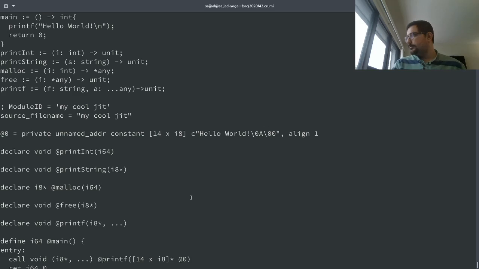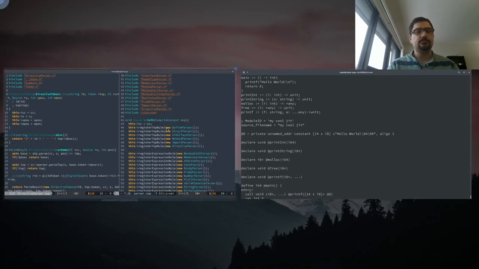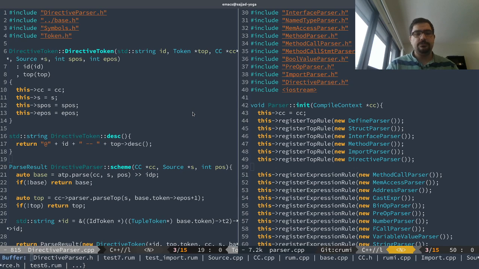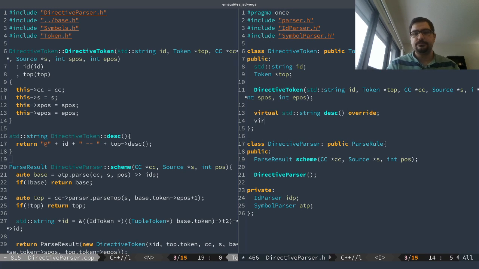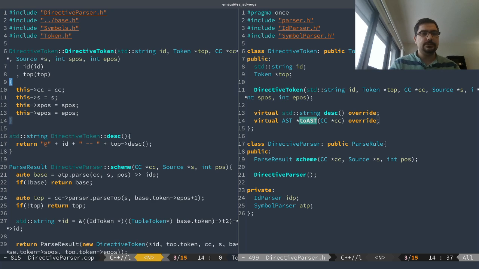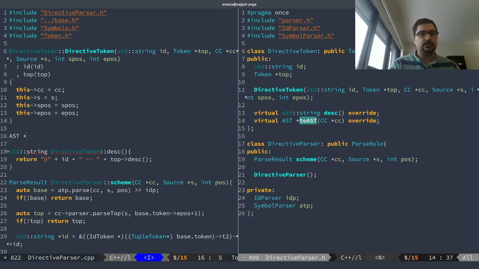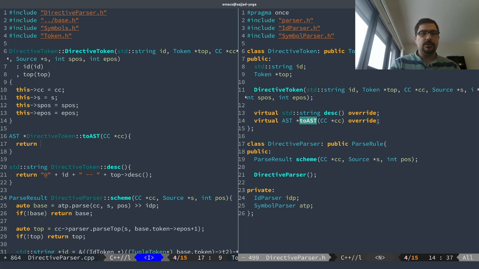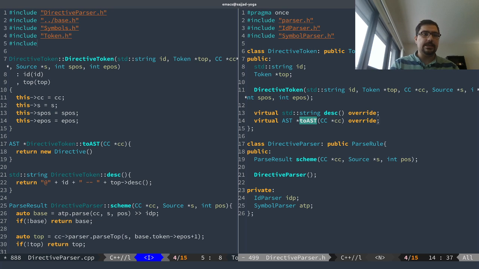Right. The next step. We want to register the toAST function. Like so, and we want to say AST star directive token toAST. So what do we want to do? We want to return a new directive. So new directive, assume that it exists. We will create it next, so it's going to be in the AST folder and directive.header.